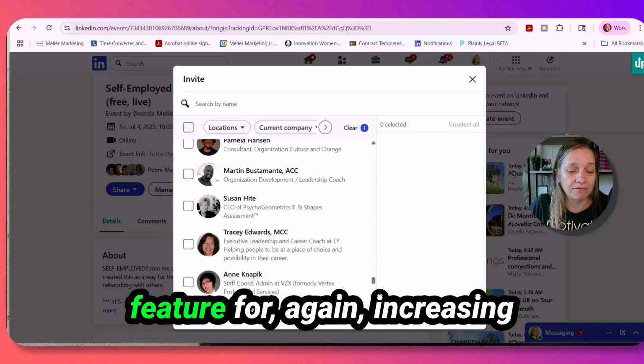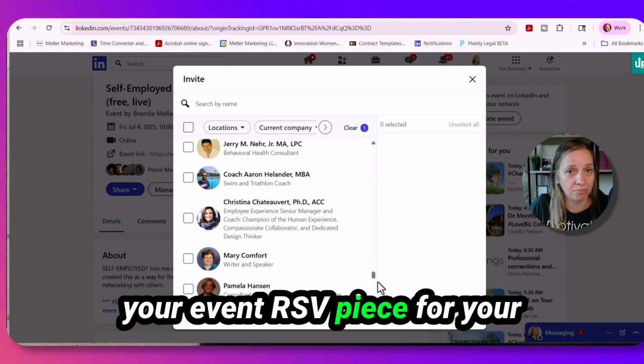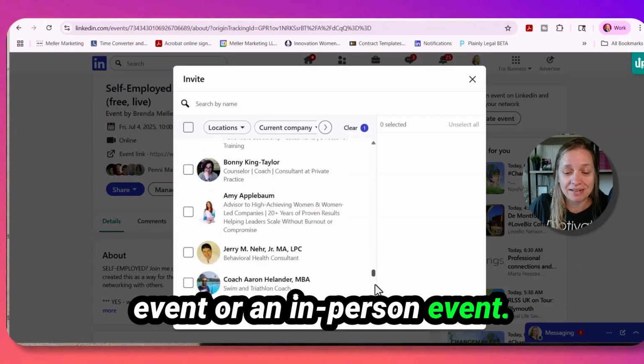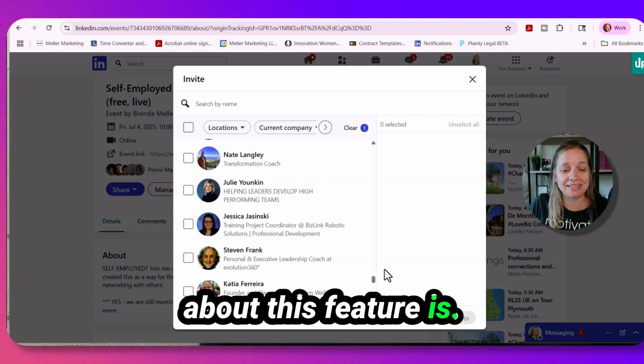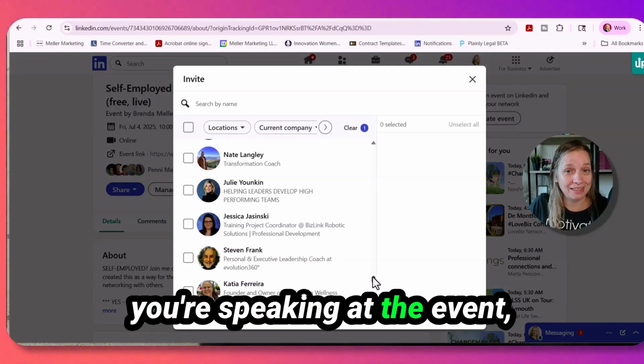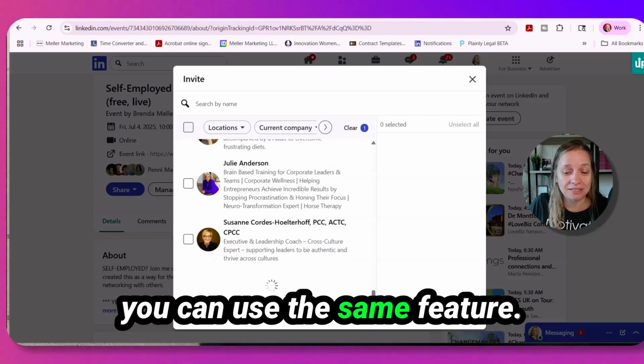So this is a really great feature for, again, increasing your event RSVPs for your event, whether it's a virtual event or an in-person event. And what I love about this feature is even if it's not an event that you're hosting, like maybe you're speaking at the event, you're a panelist at the event, you can use the same feature.